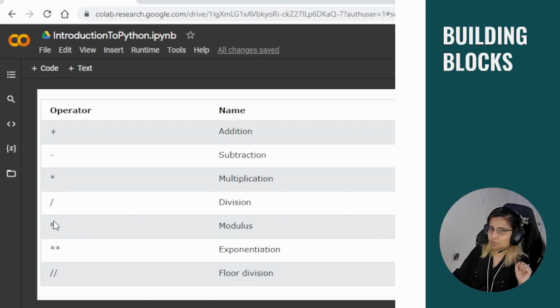So this percentage sign is used for calculating remainders. It's very useful for things like finding even numbers or odd numbers. You divide something by 2, if the remainder is 0, the number is even. Otherwise, I won't give away too much information about this.